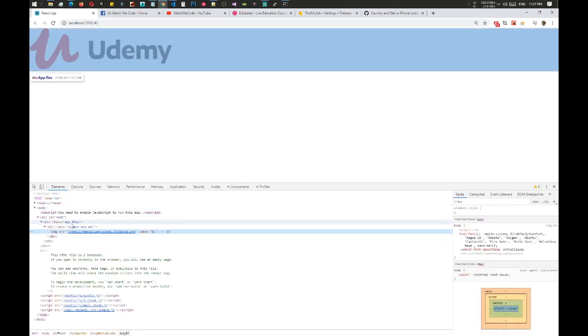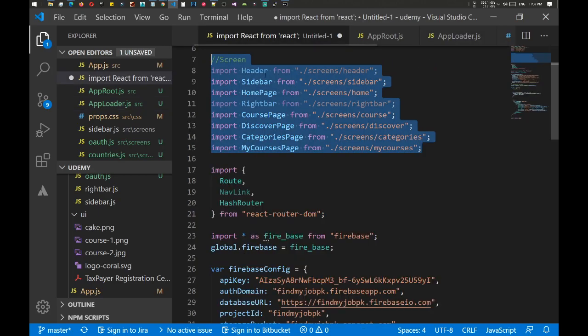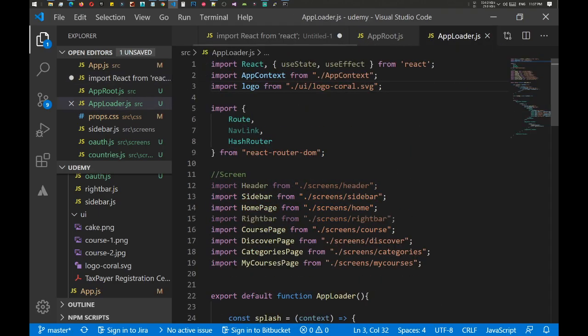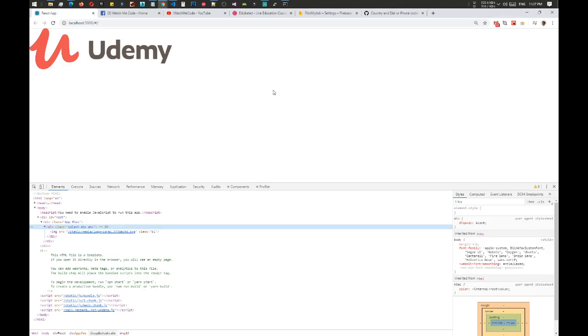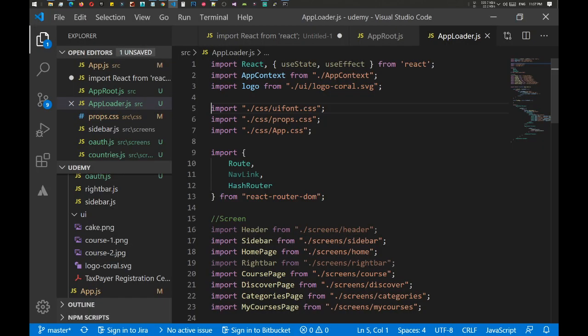Well, for now let's inspect, and we have at our splash. Now we need to import these classes as well, and just save it. Great, here is the Udemy logo.